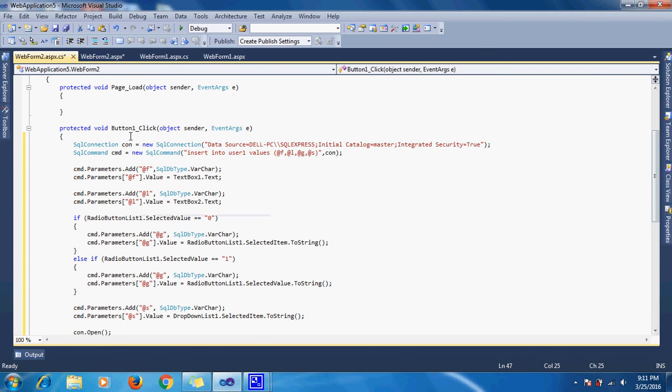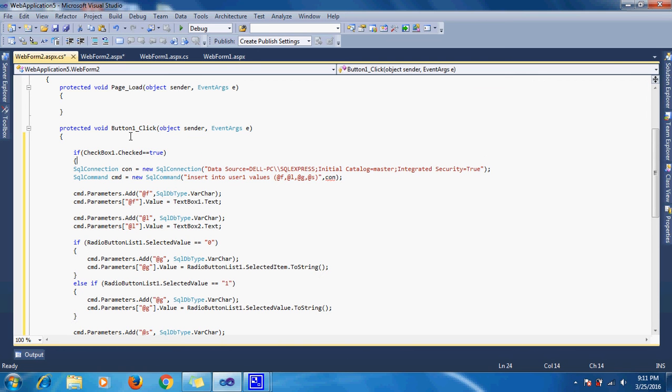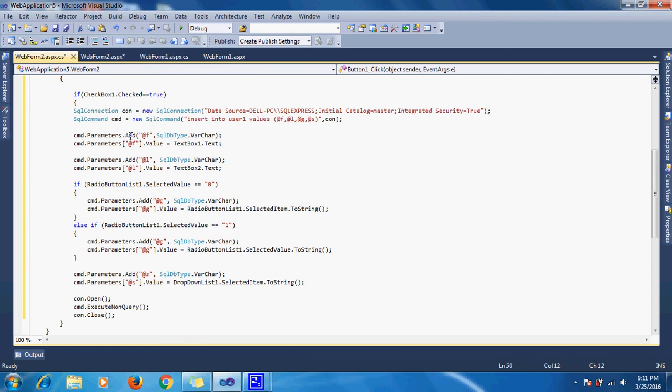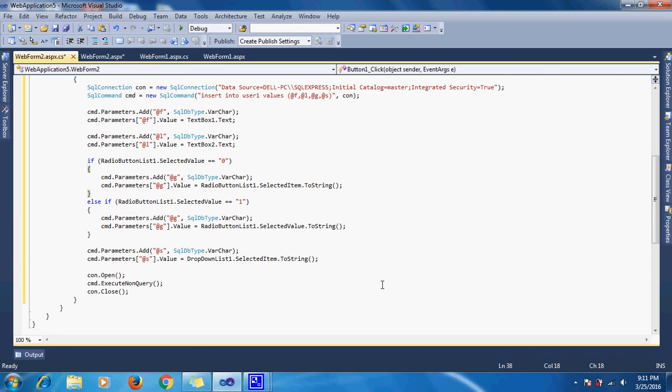Now I have a condition over here: if I check the checkbox, if I accept the terms and conditions, only then this code is going to run. So I'm going to put the whole code into the if condition. If CheckBox1.Checked is equal to true, then this thing is going to happen.